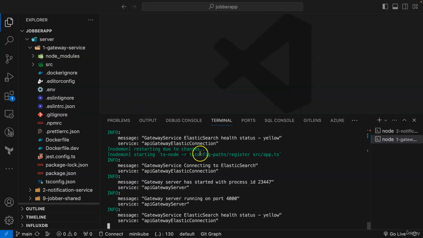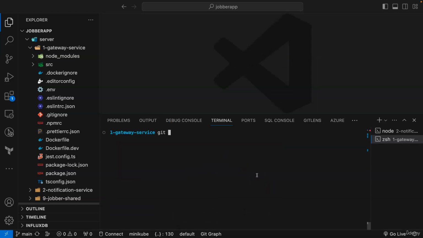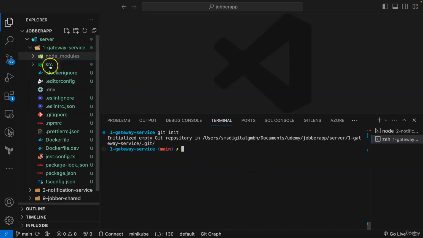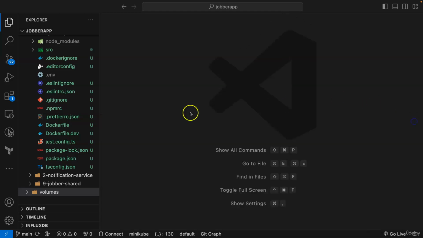At this point, let me just stop this and then I'll run git init. So I'll initialize this for GitHub, and we already copied from the notification service. As we go to other sections, these parts, docker ignore, editor config, ESLint, prettier, npm, we'll just copy and paste. We will not need to start typing them out again.